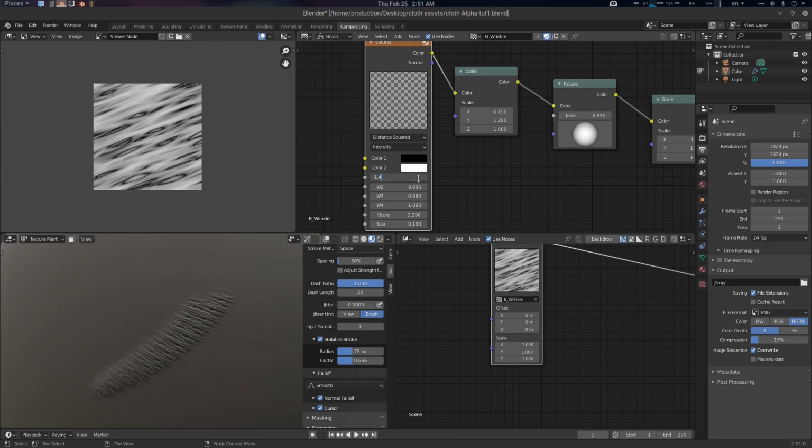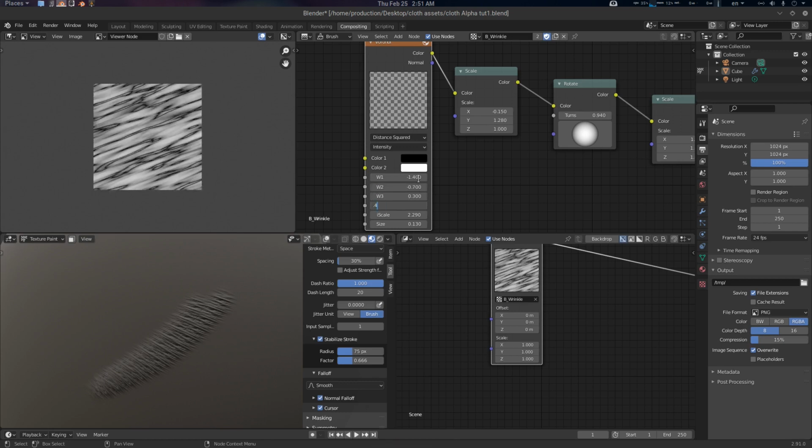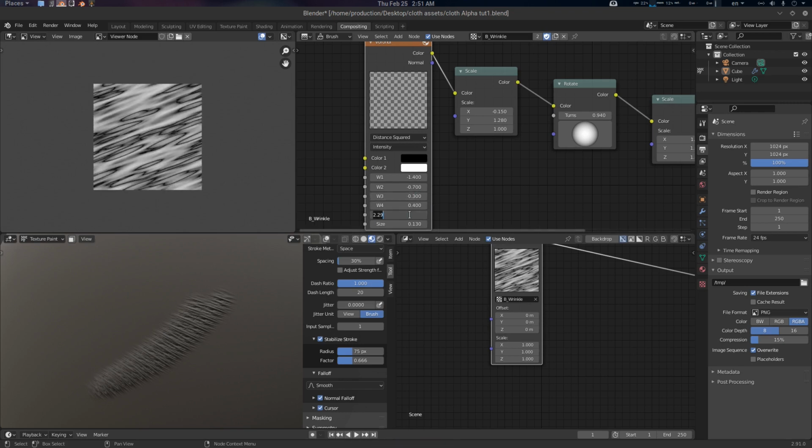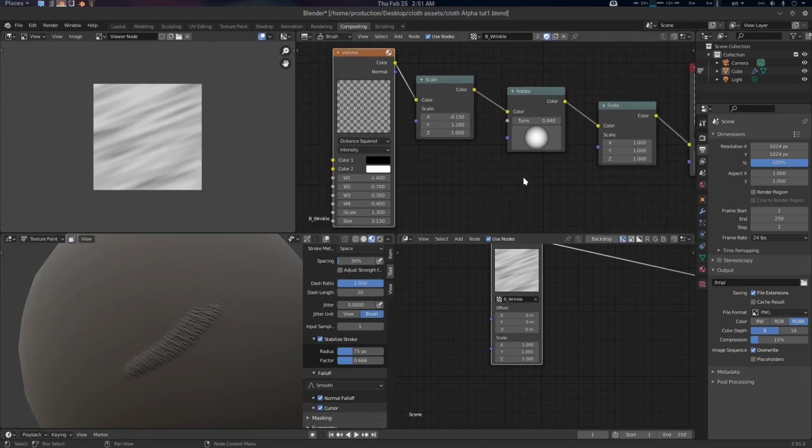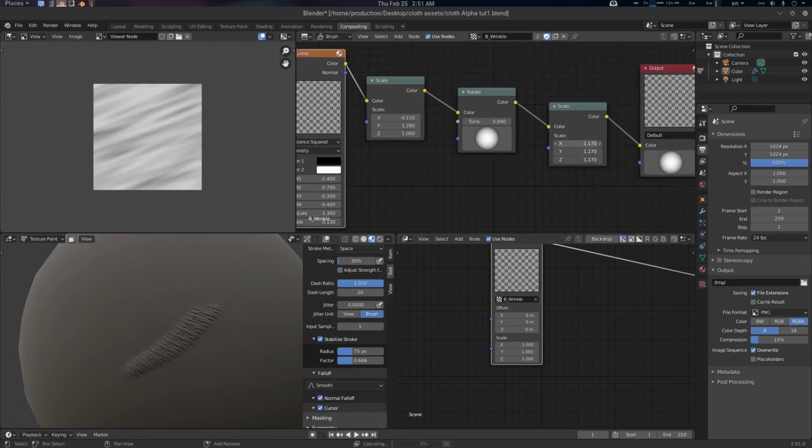So minus 1.4, minus 0.7, 0.3, 0.4. Sorry. 1.3, 0.13. I think that was minus 0.3 and minus 0.4. Yeah, something like that. So, all right. And about scaling, you can scale it up, scale it down like this.